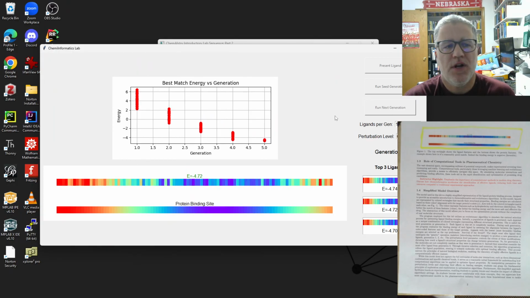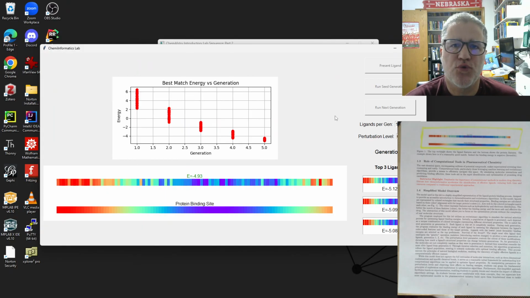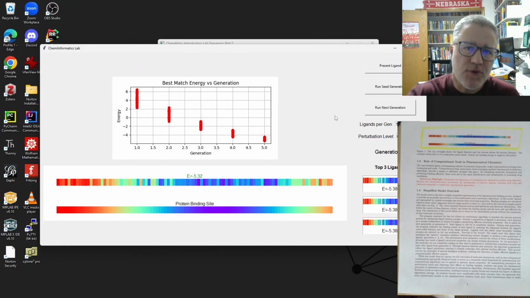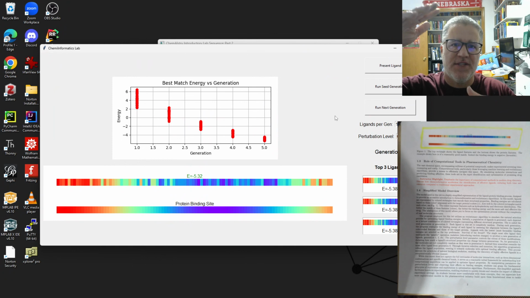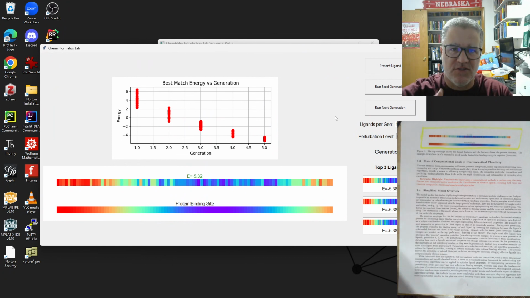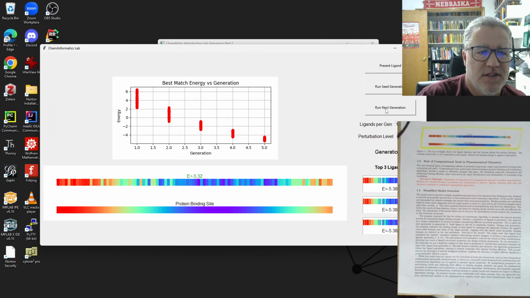I will just keep running until we don't see very good progress. And then we will adjust the perturbation level. What we want to do is bring it down. You can make good progress early on if your perturbation level is high, but then you come to some kind of plateau. So then if you drop your perturbation level, you can make some additional progress. We are still making progress, so let's keep running this.